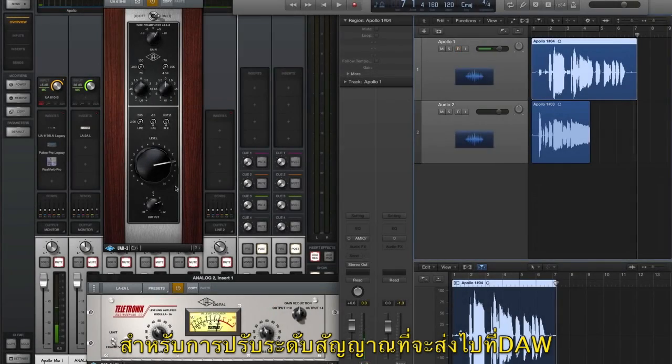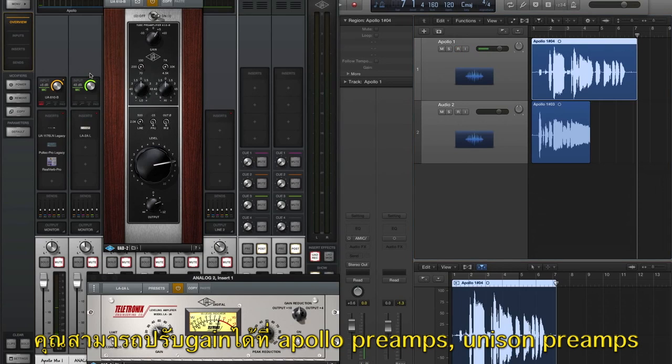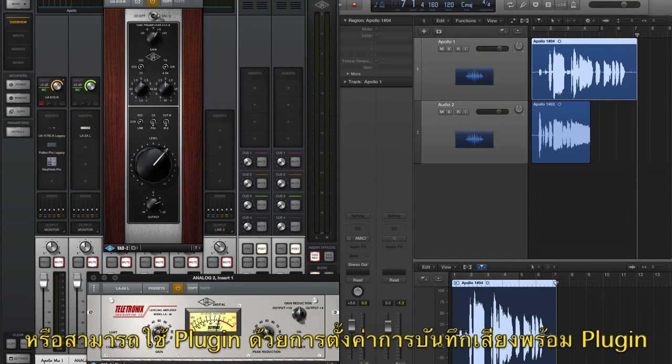To adjust the levels that are sent to the DAW, you can either adjust the gain of the Apollo preamp, the Unison preamp, or use a plugin with the channel set to UAD record.